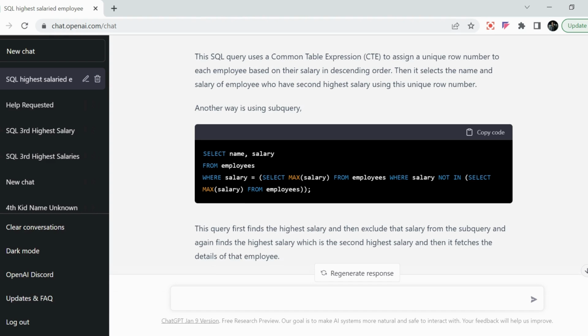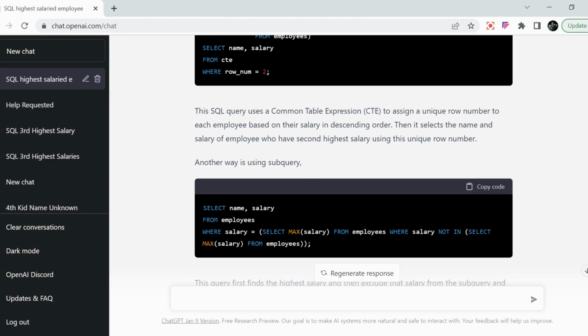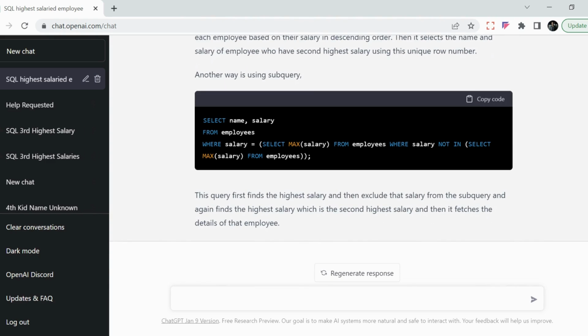Amazing, right? Above also, this SQL query uses a CTE to assign a unique row number to each employee based on their salary in descending order, and then it selects the name and salary of the employee who has the second highest salary. Amazing, right? Can you believe it? AI is writing all these queries. Let's make it a little more complex.